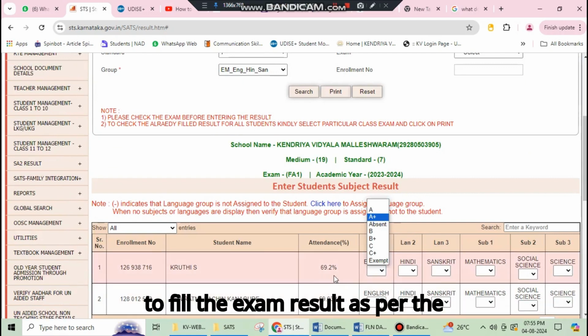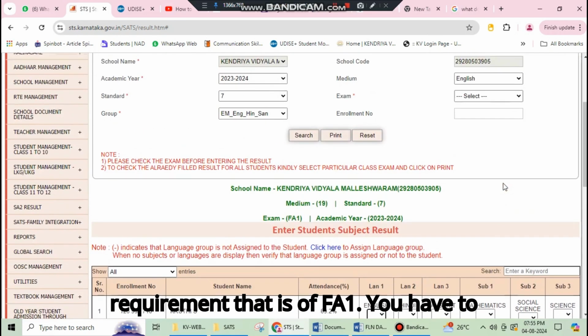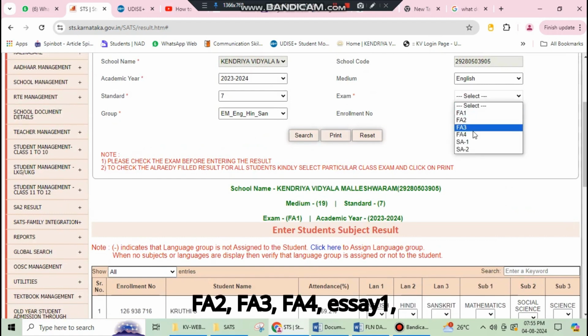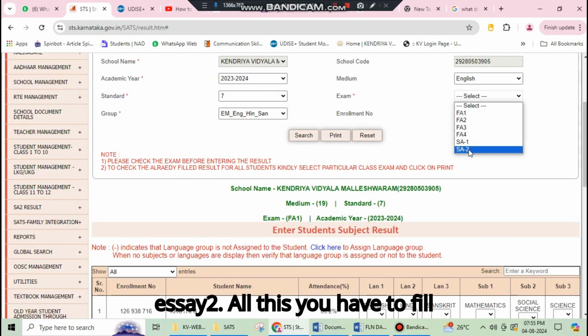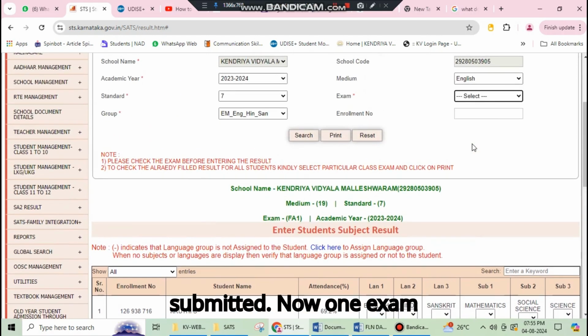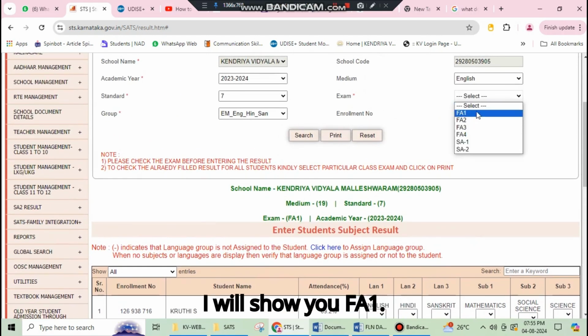So you have to fill the exam result as per the requirement, that is of FA1. You have to fill all the exams, FA1, FA2, FA3, FA4, SA1, SA2. All this you have to fill simultaneously, separately, and then submit it. Now one exam I will show you, FA1.